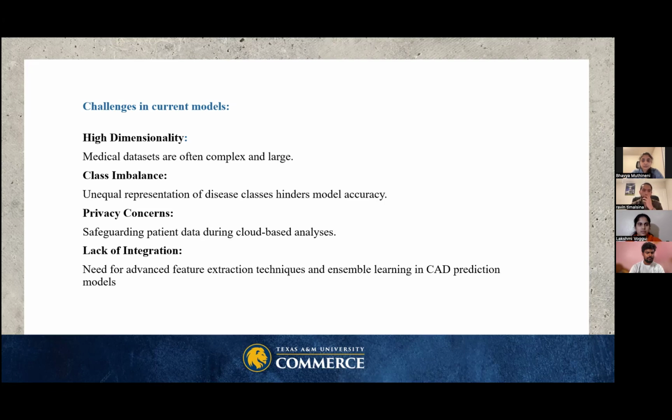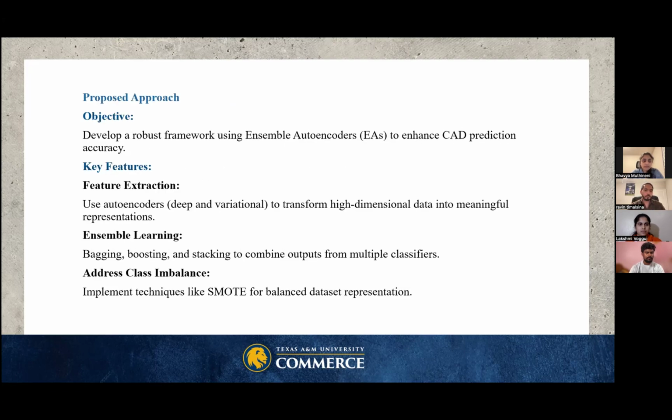Next one. Objectives: our goal is to create a robust framework using ensemble autoencoders to enhance CAD prediction accuracy. Key features are feature extraction, ensemble learning, and addressing class imbalance.